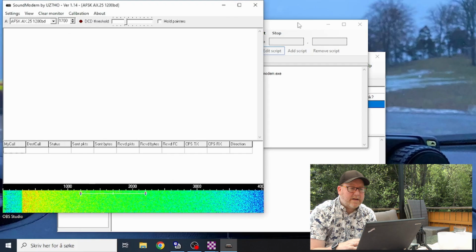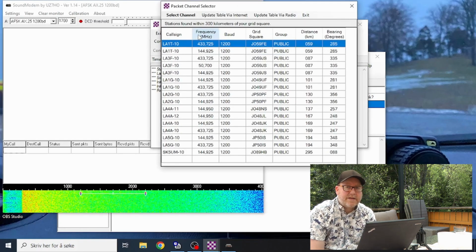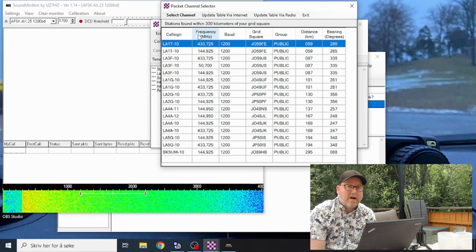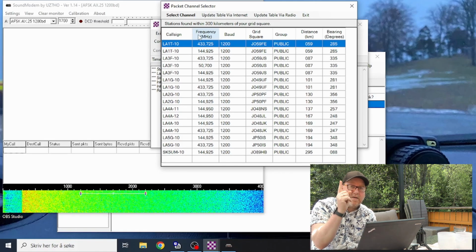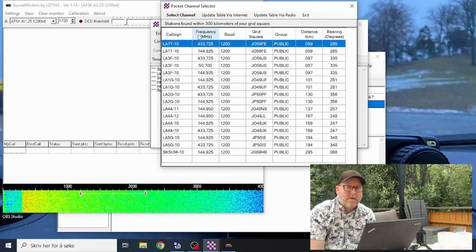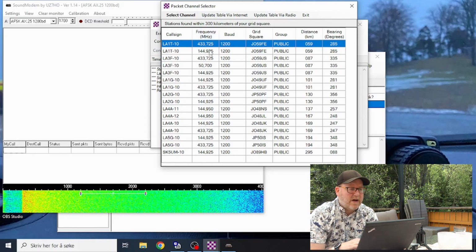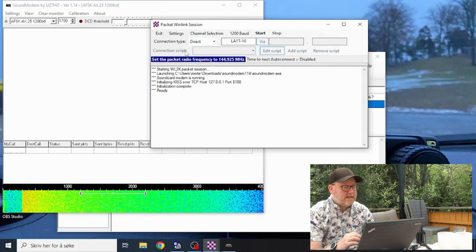So I'm going to go back to the session window here and press channel selection. And I can say with a certain degree of certainty that we're not going to get a connection today. If you want to see me do a live Winlink session with this setup, take a look at the video that's over there, up here somewhere. It's also linked below. It's my previous video about the setup here. Because I'm only using a rubber ducky and there's a little bit of distance to the node here. It's actually 59 kilometers according to the packet channel selection here, but I'm going to press this nonetheless.